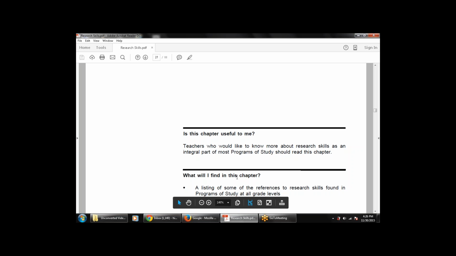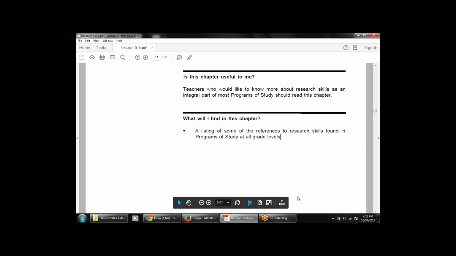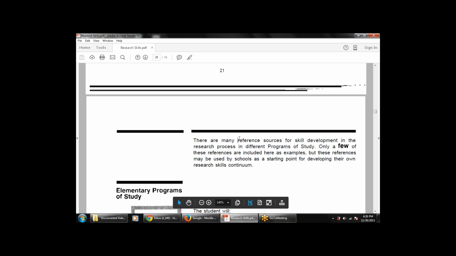What will I find in this chapter? A listing of some of the references to research skills found in the program of study at all grade levels. There are many reference sources for skill development in the research process in different programs of study, but only a few of these references are included here as examples.